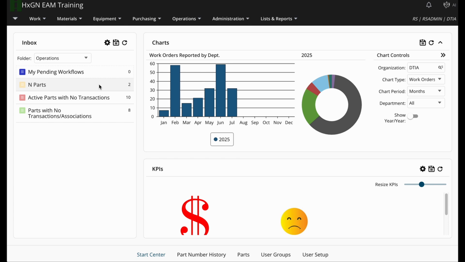In enterprise asset management, part numbers play a critical role in identifying and tracking inventory, managing maintenance activities, and procuring materials. However, there may be instances where a part number needs to be changed, such as correcting a data entry error, aligning with a supplier's catalog, consolidating duplicate records, or updating part numbers.